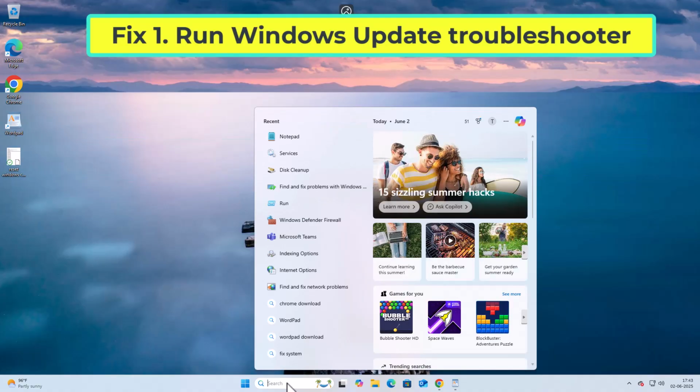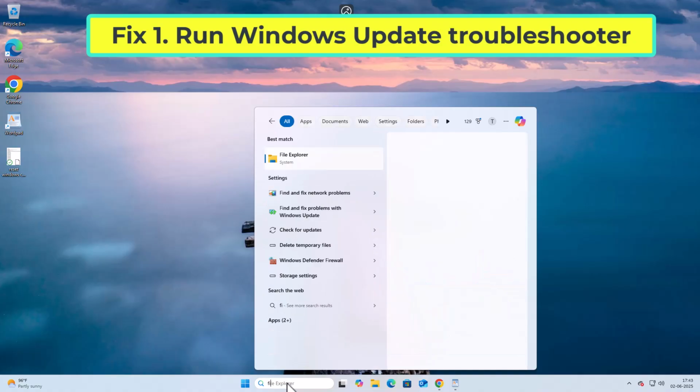Fix 1. Run Windows Update Troubleshooter. This tool is designed to detect and fix problems related to updates and upgrade installations.